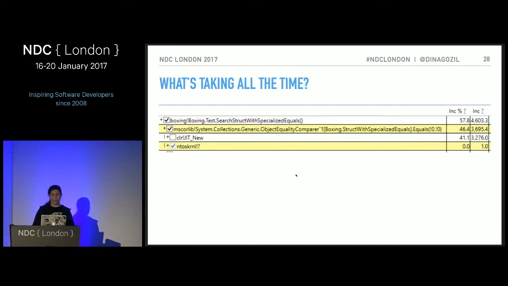Indeed, if we run ETW, if we sample a little bit our test case with the overridden equals, we can see that, what is that, like 40% of the time in the test was spent on creating new objects. So that really explains what happened to that guy with the dictionary, because his problem was that his vector, the key to his dictionary, did not implement IEquatable. And once he implemented IEquatable on his vector, all of his problems were solved.